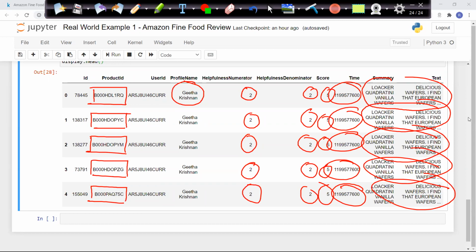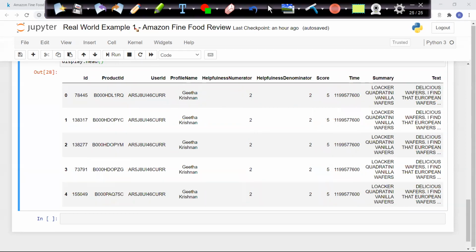Now, what is that? At a single point in time, how can she give the rating to 5 products? This is one of the very interesting insights we are getting, which is not possible, right? These are 5 different products, and at the same point in time, you are giving the rating to all the 5 products, and that too the same rating. Something is wrong, or something is there which we have to understand.